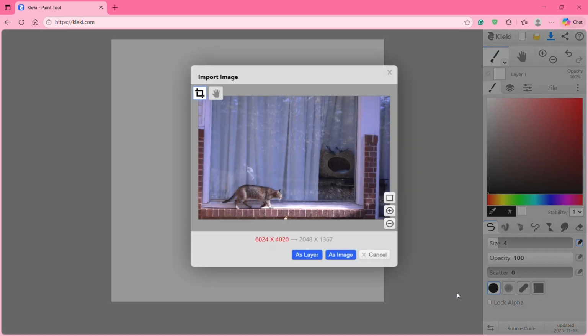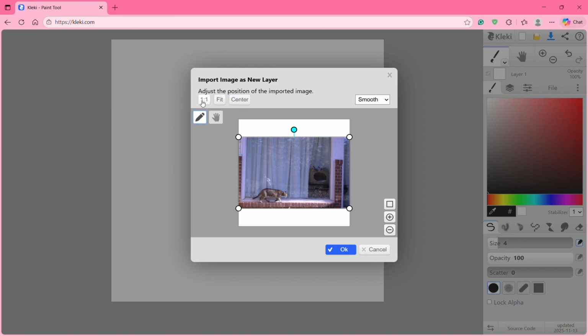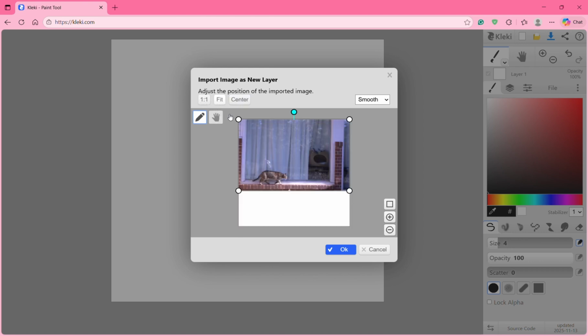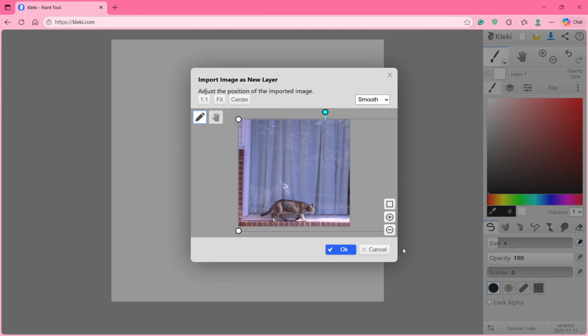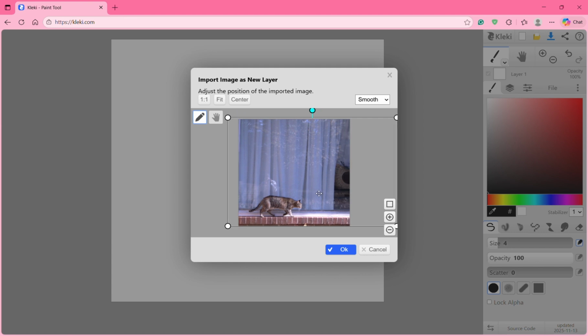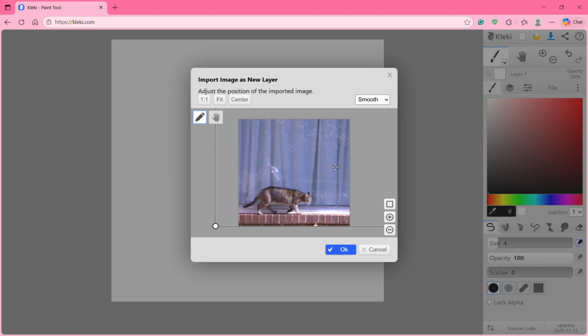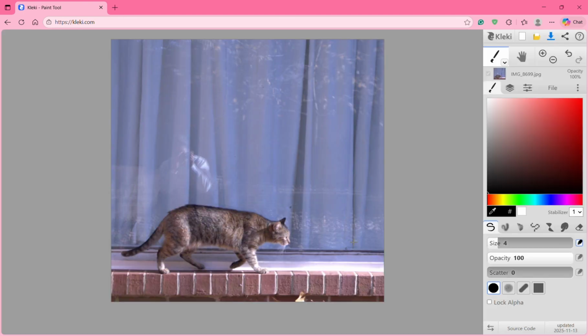Click this, add it as a layer, and click fit up here. You can also click center or 1-to-1. I like to click fit and then resize the photo to fit the size that I chose. There we go. Click OK once you're done, and here's a picture of my cat. Okay, so as you can see, I added it as a layer.